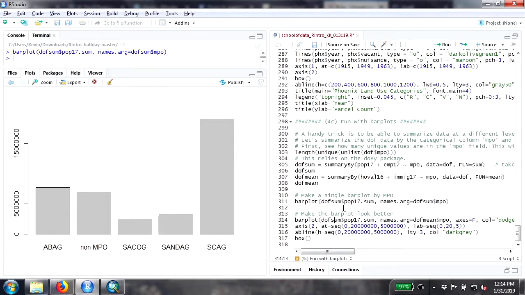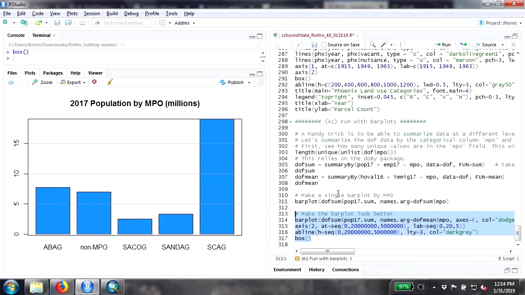And I'm going to do just that here. Get rid of my axes, change the colors, specify the range, do these little ab lines, which are the guidelines, and then put a nice little box around it. And this is 2017 population by metropolitan planning organization in millions, to get a sense of relative sizes in the region.